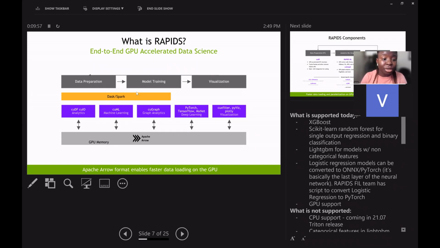And an addition to this is Dask or Spark. So if you're a big data scientist, utilizing big data every now and then in your workflow processes, then Dask for parallel data distribution is the best one to use.